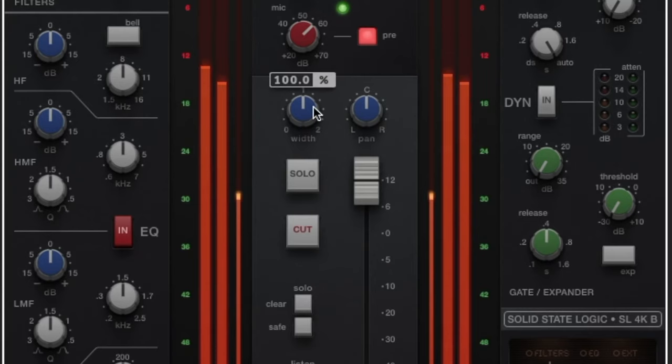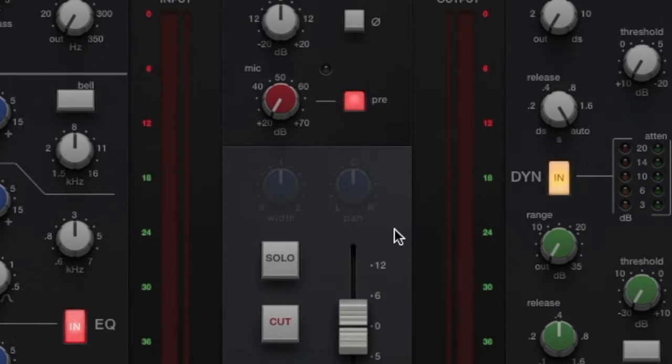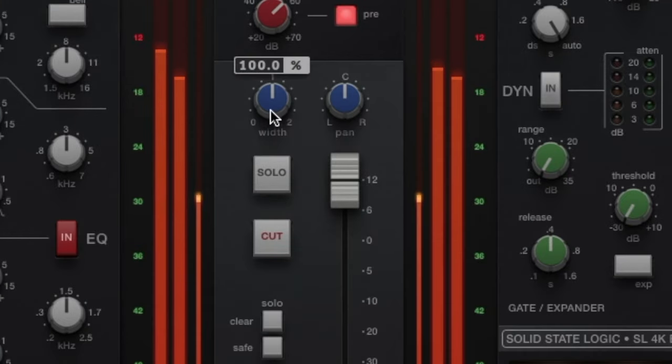In the center section are two more new features, width and pan. These controls only work on a stereo instance of a channel strip plugin. They will be grayed out if mono. Width lets you dial up and add some stereo widening, or dial down to make the track more mono.